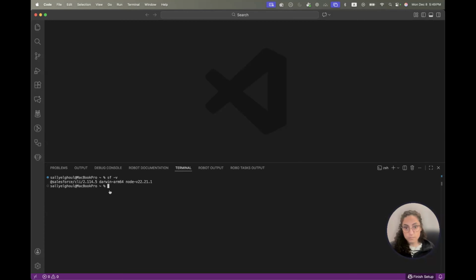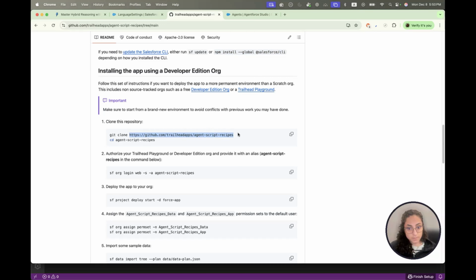As I mentioned, I'll be installing this in my brand new developer org. So first step is to clone the repository. They have here the command to do it. I love to do it in a different way. I'm not a command line person, so I will show you how I usually clone my repository. So let's go here. I took the URL.